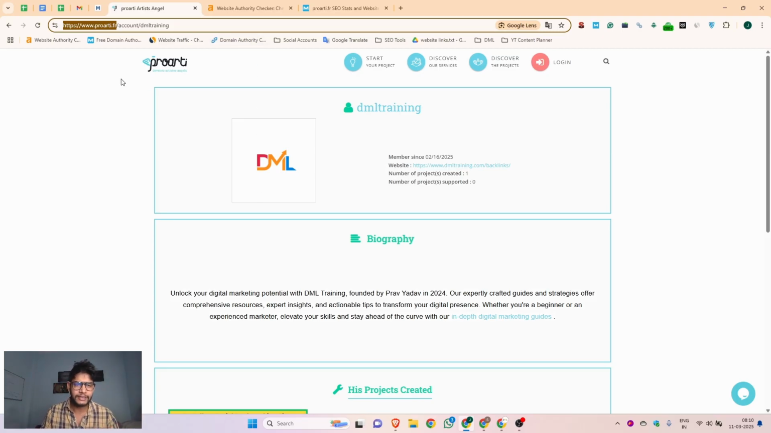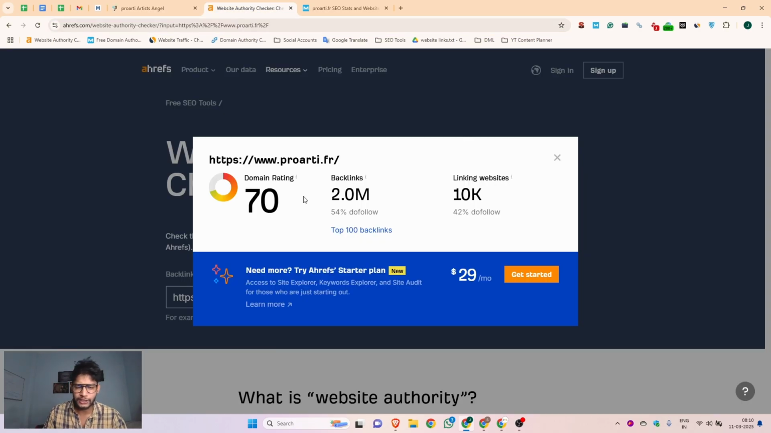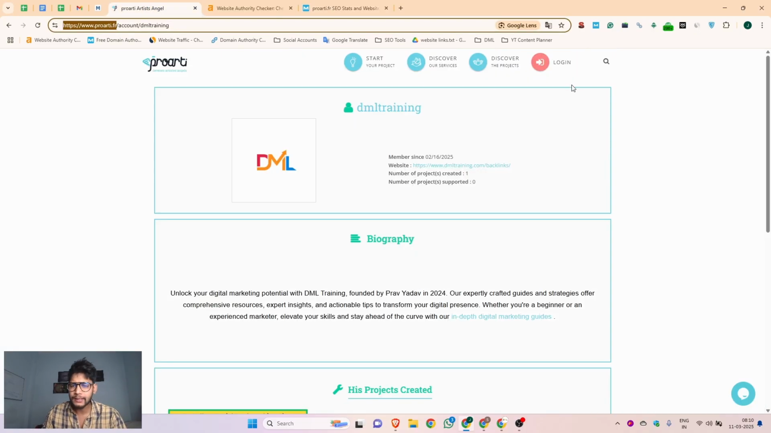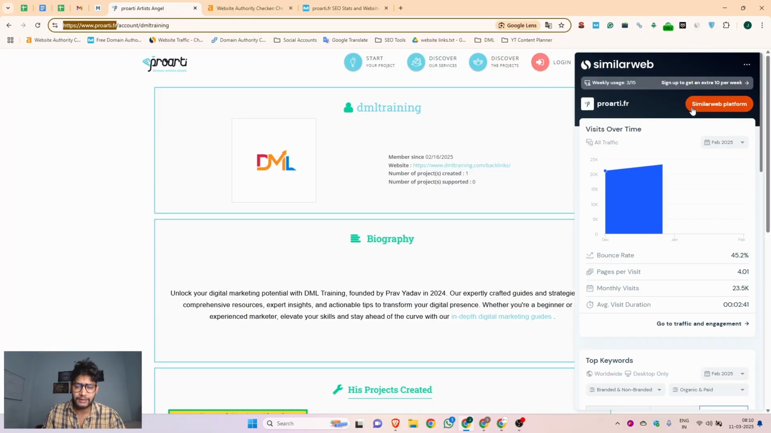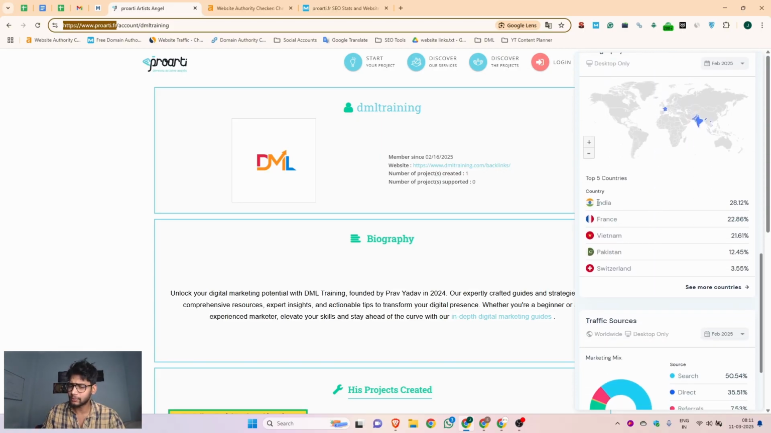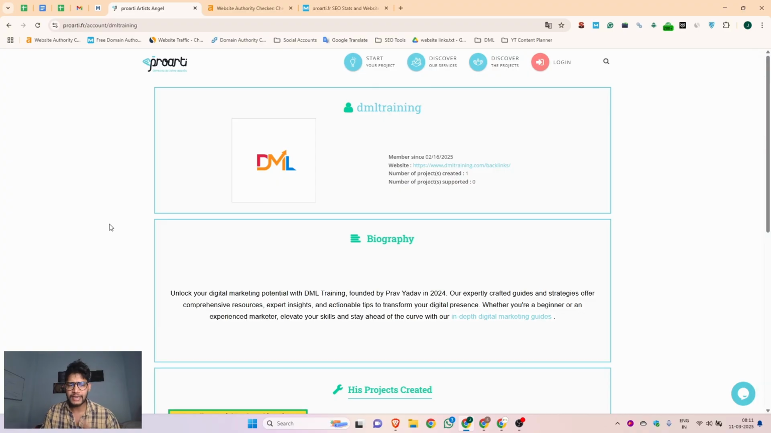Before we start, we can do some research. According to Ahrefs, the domain rating is 70, and according to Moz, the domain authority is 52 and the spam score is 3%. So yeah, considerable. And if I check this website's traffic, according to SimilarWeb, this website has around 23.5K monthly visits, mostly from India, France, Vietnam, Pakistan, Switzerland, and other countries.